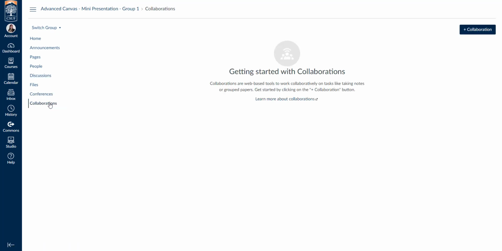And then here is collaborations. This is the part that I think is the coolest and one of the best features of the groups area. Some issues that students have with group projects is finding a way to work together online through live documents. And so this collaborations is a way for students to create Google documents right there on Canvas.